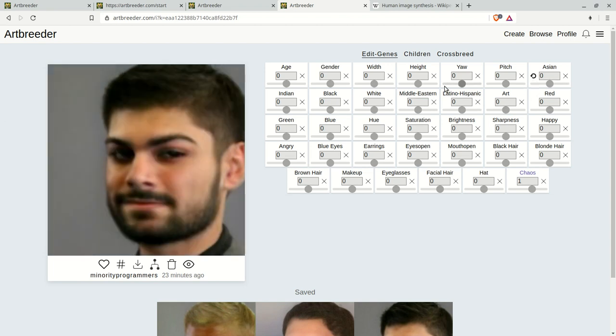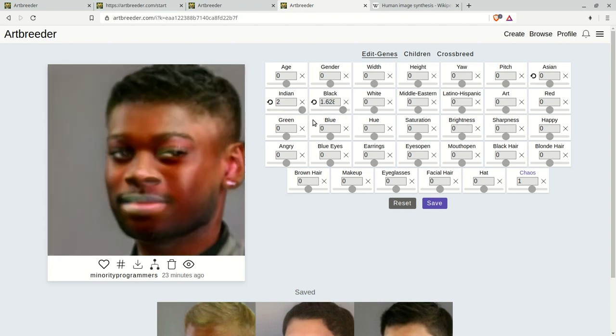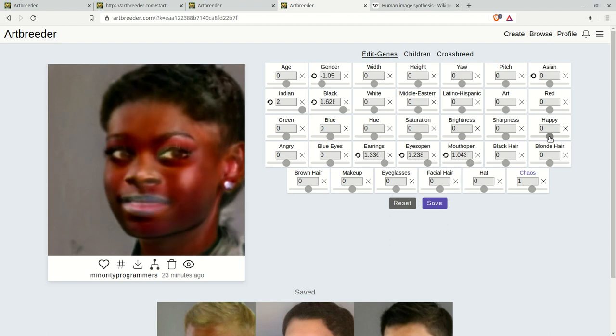One thing that I critique Kush about is it not being Indian enough, and the software allows for that. It's a more Indian Kush. It's a super Indian Kush. Oh my god. It's Indian black Kush. Indian black female Kush. With earrings. With eyes open. Oh, okay. The mouth open. Okay. Let's make her happy.